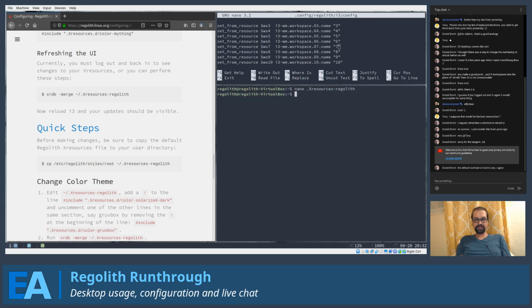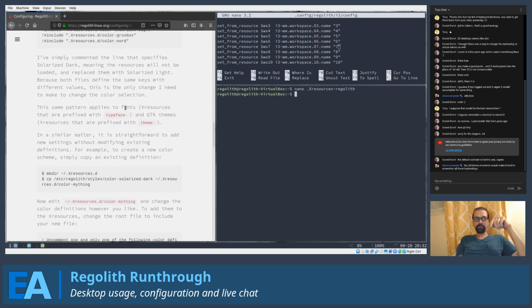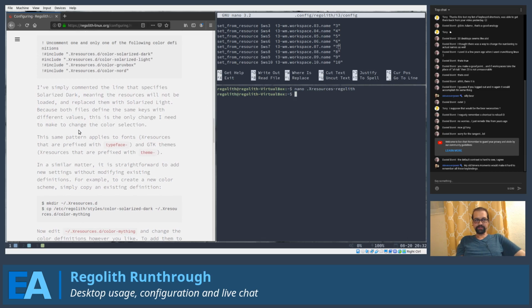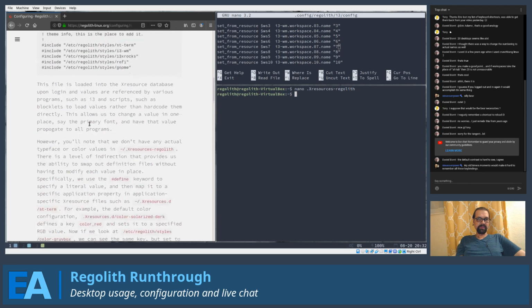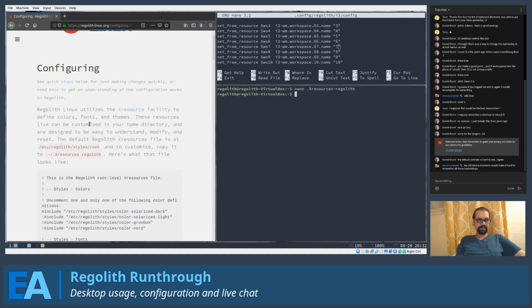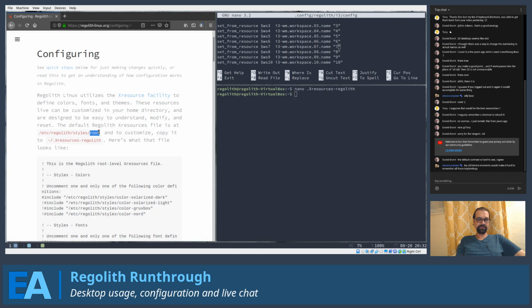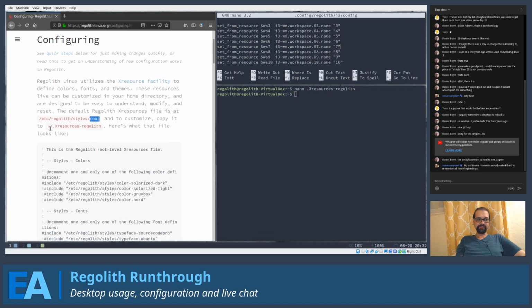So if I save this, and also I'll step back and say that in order to even get this local Xresources file, I had to copy it from /etc/regolith/styles/root. So the original file is called root, and you actually copy that file to this path. And when this path exists, it'll override that root file. If I were to just rename this, then it would go back to whatever was in the root.